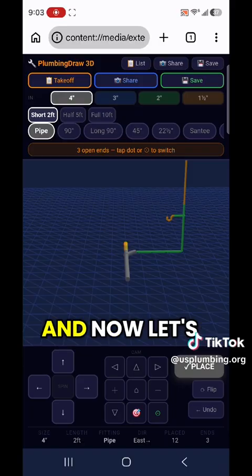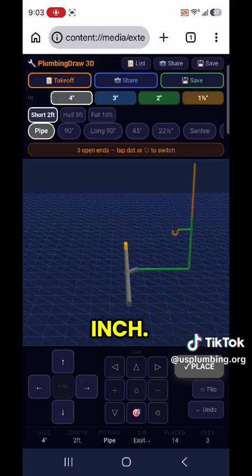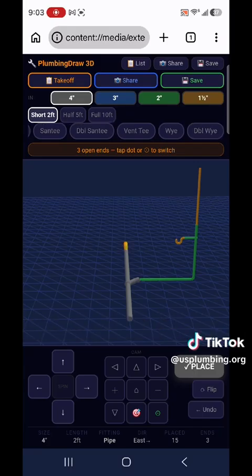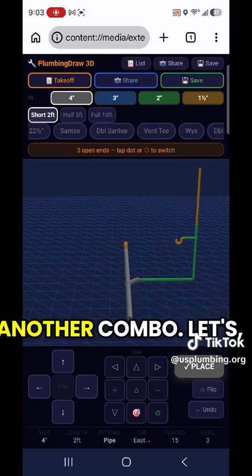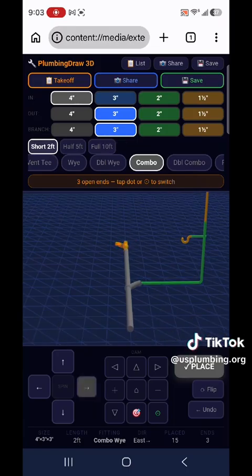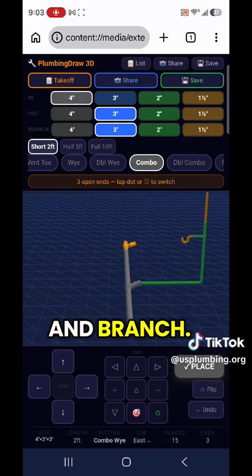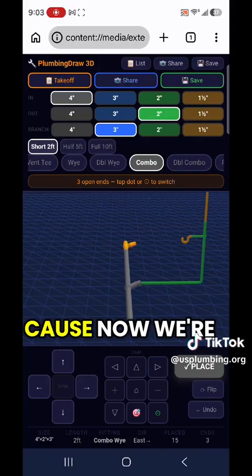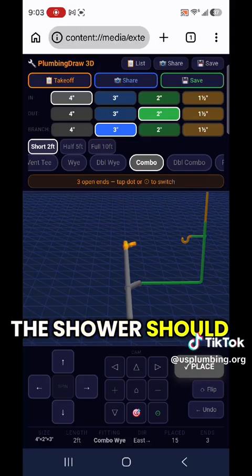So now let's keep running some pipe. We're still on 4 inch. Then let's do another combi. Of course, another combi. Obviously we've got to face it this way. It's a 4 by 3. 4 by 3 by 3. Out, left, right, and branch. So we could do a 4 by 2. We could do 2 inch, because now we're reducing, and the shower should be 2 inch.